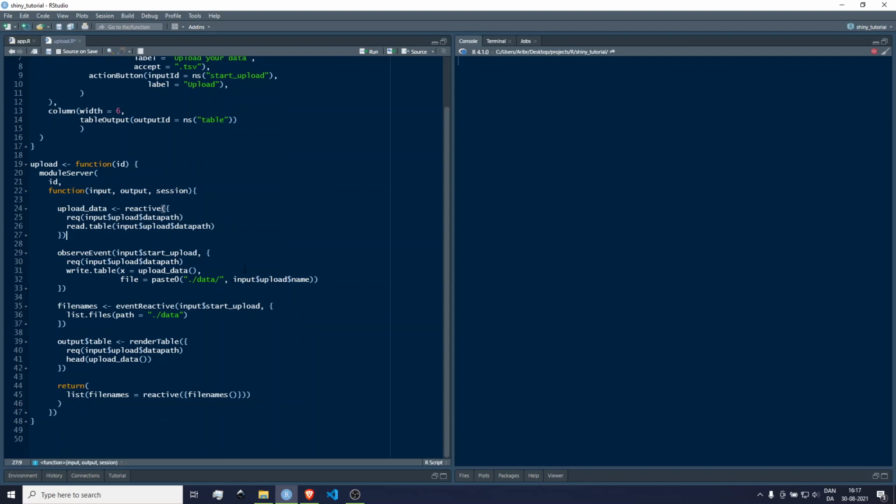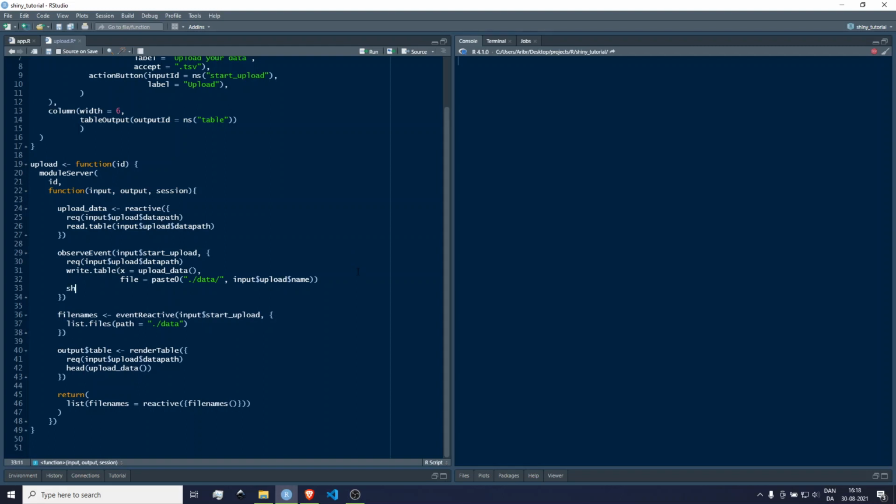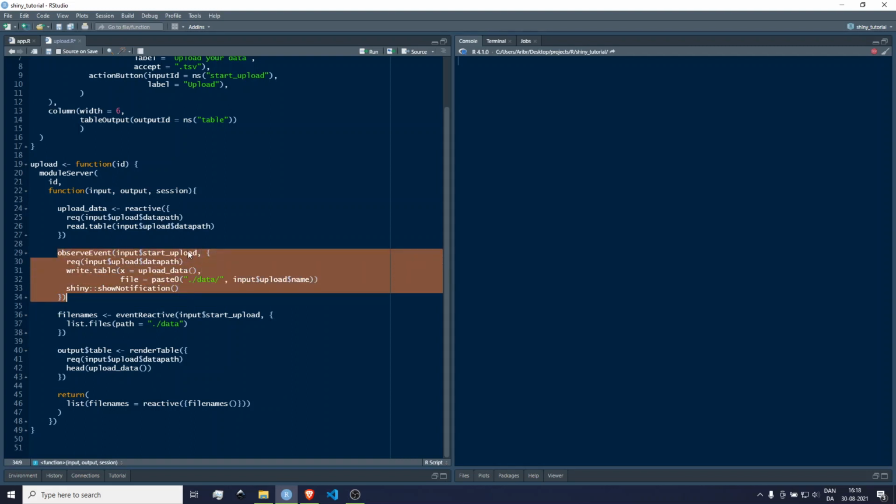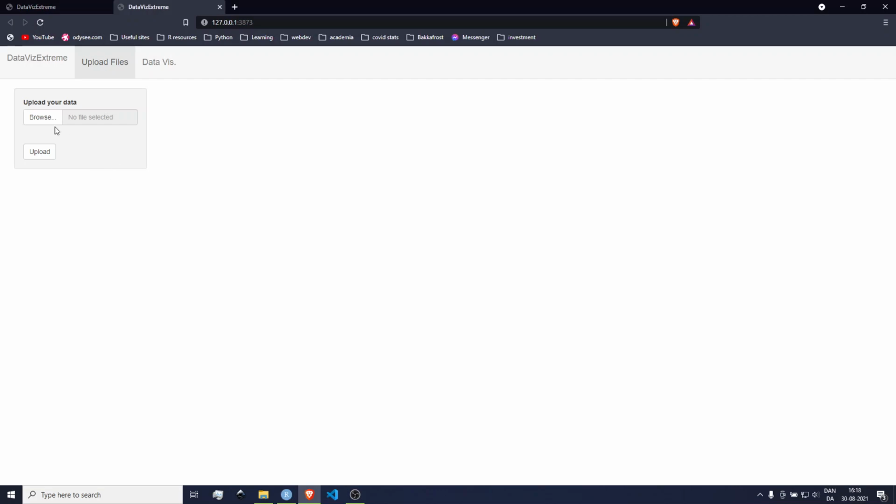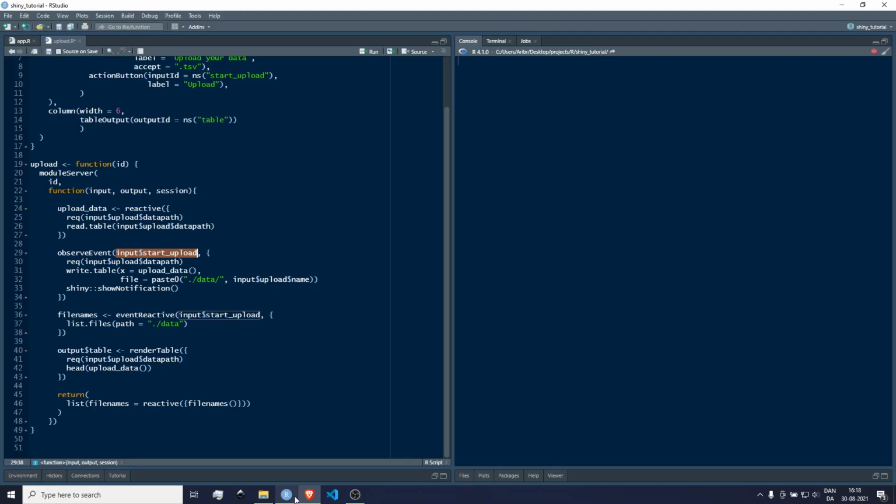There are actually multiple ways of doing this, but Shiny comes with an easy way to do it, and that's using a function called showNotification. I'm putting this function within the observeEvent closure. That means every time our input start upload is run, this notification will also be run. And that input was, of course, this upload button.